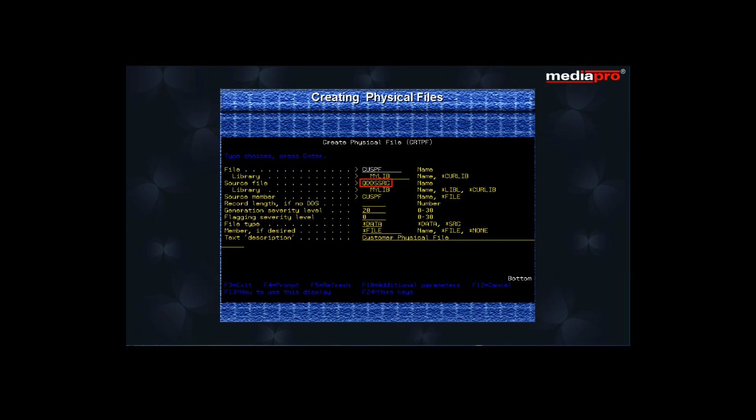The source file parameter identifies the file where the DDS source is stored. It has a default value of QDDSSRC. The member parameter is where we supply a name for the member in the source file. This parameter has a default value of *file as the member name is normally kept the same as the file name.